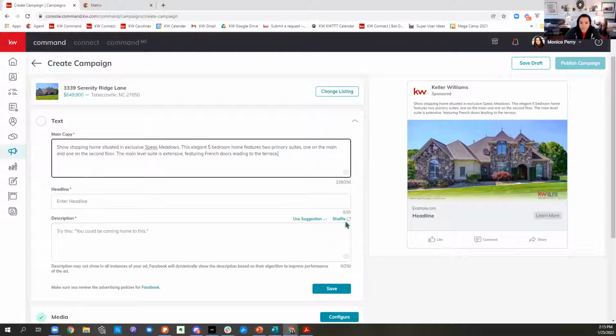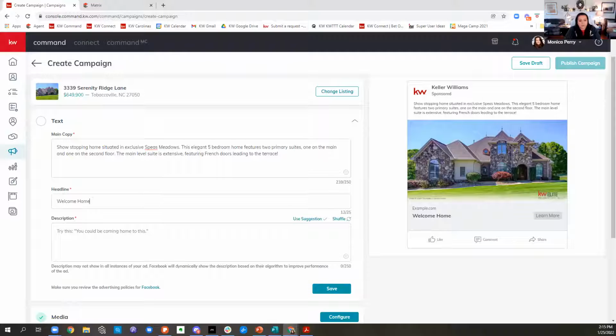So you might want to double check it and say, okay, show stopping home situated exclusive Speed Meadows, da, da, da, da, looks good, looks good. Main level suite is extensive, featuring French doors leading to the terrace. End. Right? So if it cuts it off mid-sentence, you might want to reword what you're posting there. Okay? Any questions on that? Good? All right, so headline. I like very simple stuff, and I don't like to give away the whole meal.